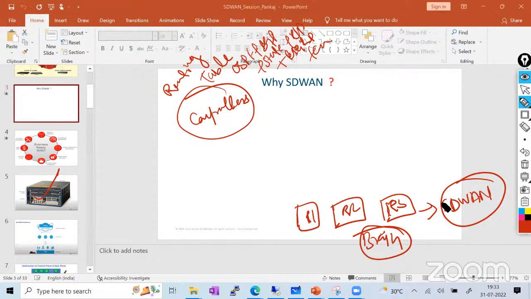That means you just remove the brains from here, from here, from here, and put every brain here. So if you have 1,000 routers, you just have 1,000 brains installed in these controllers. All brains are put in one location, and that becomes the controllers. That means the collection of the brains of all routers becomes the controllers.